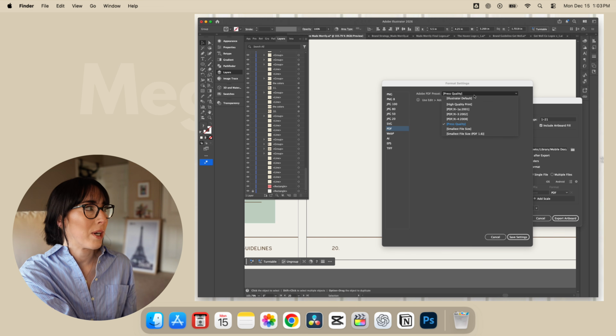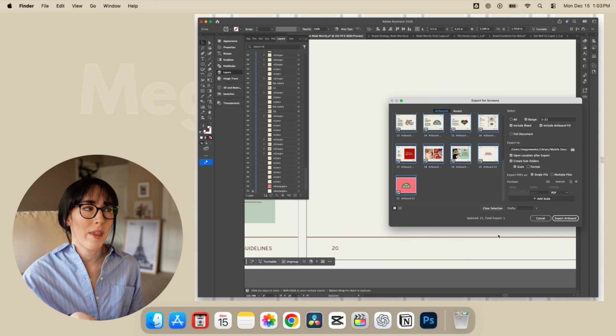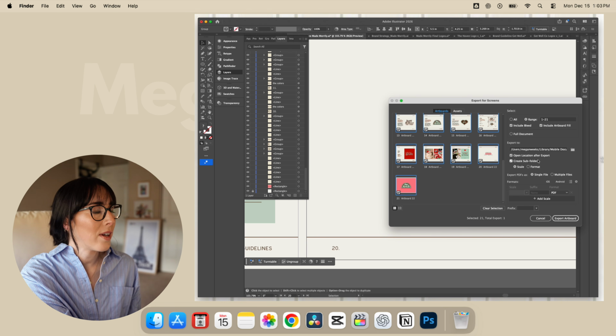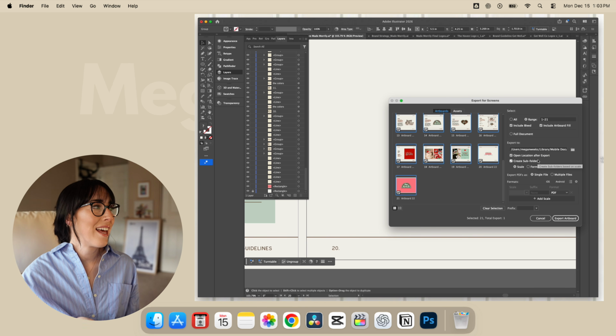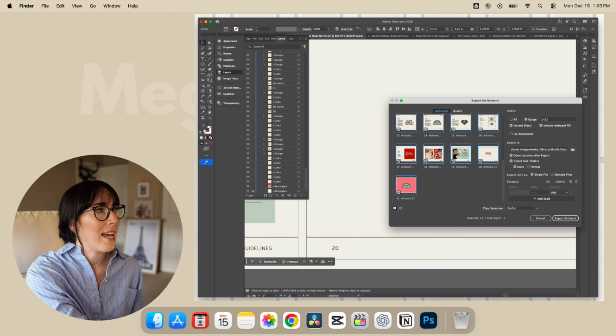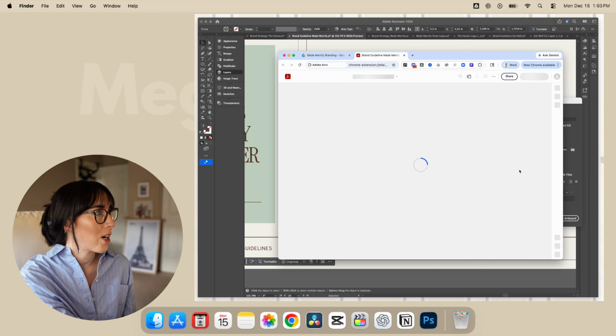You could do high quality print, but press quality allows me to email this over to my clients without it being too big of a file size. And then I always select single file and I put it in the right folder inside of my Finder to make sure that it's exporting into my client's folder and I don't get that confused. And then once that's all exported, it looks like this inside of my Google Drive here.